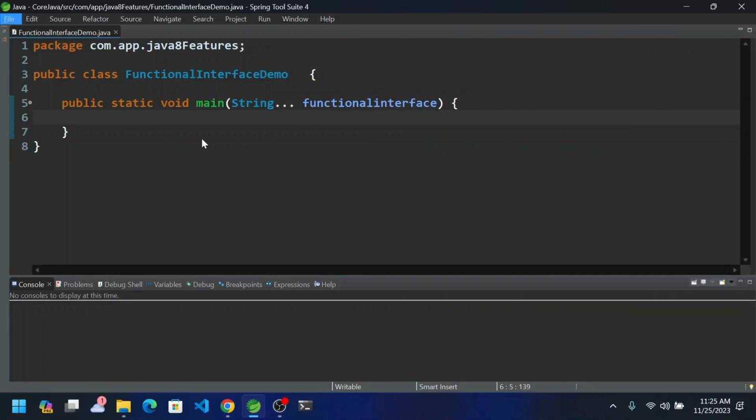In this video, I am explaining the concept of functional interface. An interface which contains only one abstract method, we can call it a functional interface. Functional interfaces were introduced in JDK 8 to enable the functional style of programming.